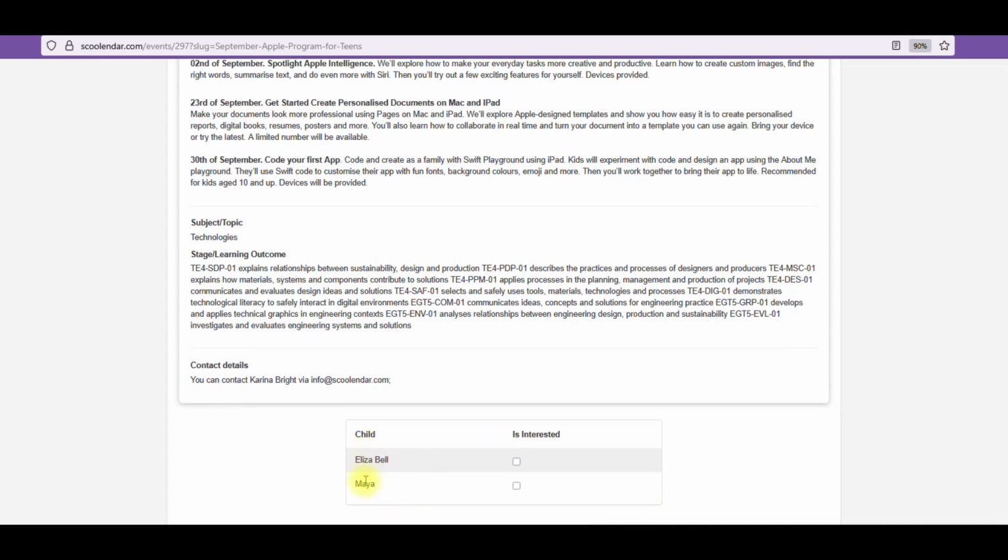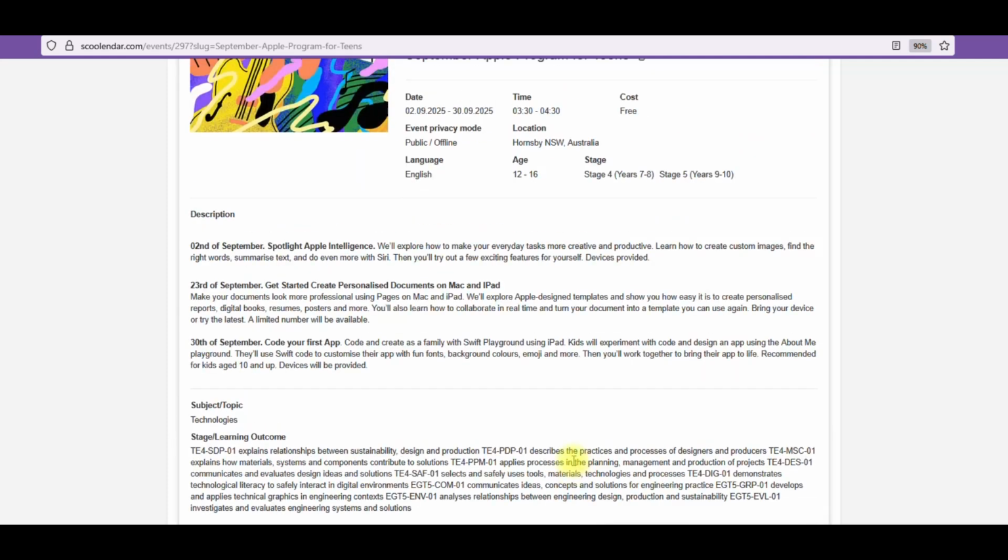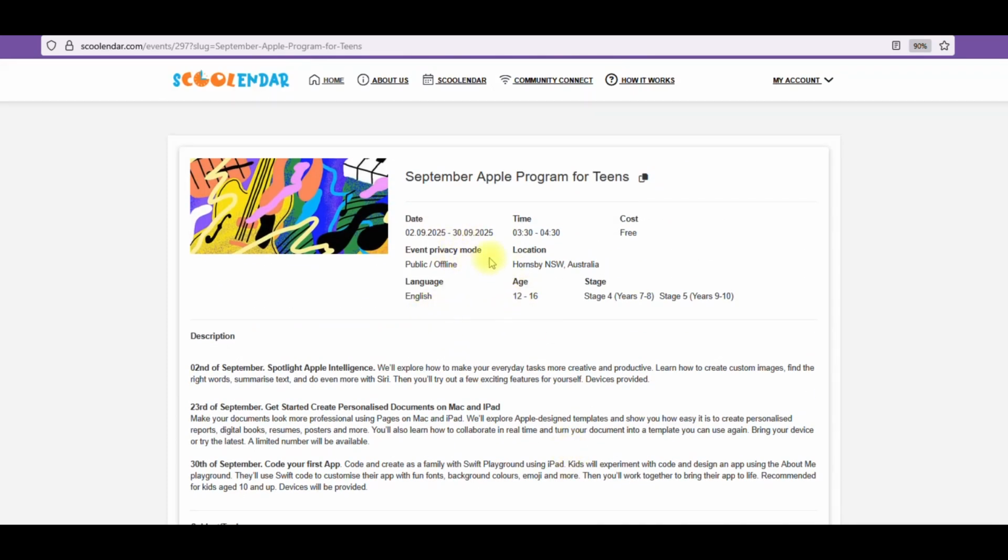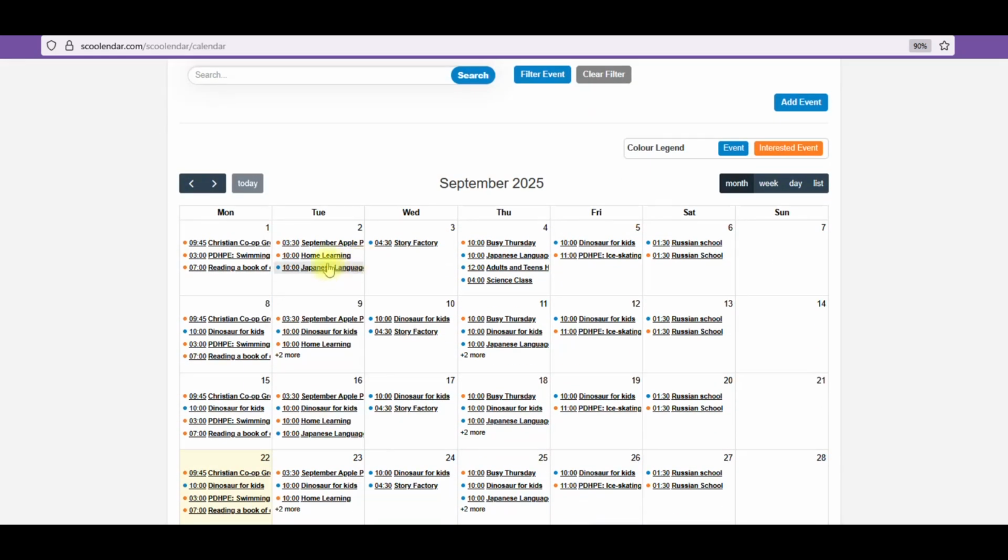Now I have those two names as my children. I've changed them on purpose. So I will just tick the box for the first child, Elisa. I'll just tick it. And this event before was marked with a blue dot. Now if we go back to Scoolendar, you'll see that the Apple workshops, Apple program is now indicating that I'm enrolled. It's one of my events, and the dot changed from blue to orange.